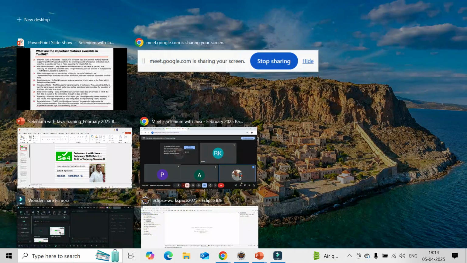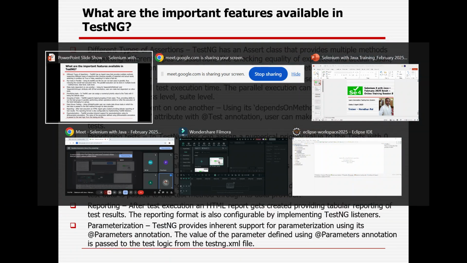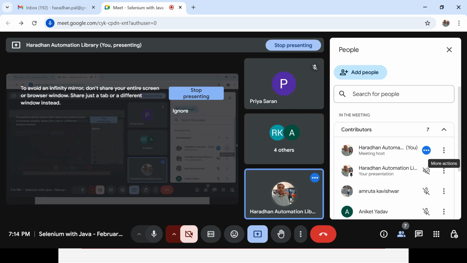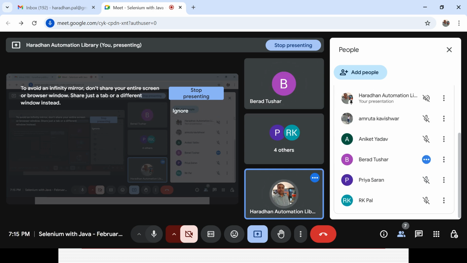One second, somebody is not able to join. Is everyone able to join? Or somebody still not allowed? Okay, Tushar, are you able to join? Yes, sir. Okay, fine. Sorry, I did not check that one. Okay, good.